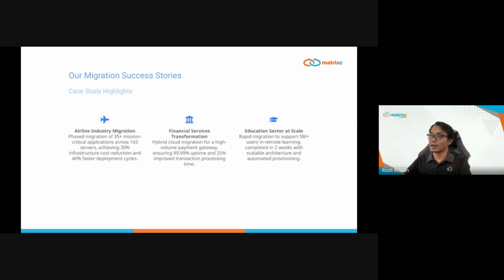Okay. I would like to share 3 real-world examples that showcase our proven track record across diverse industries. First, our airline industry migration was particularly challenging and impressive. We executed a phased migration of over 35 mission-critical applications across 165 servers. The results were remarkable: 30% in infrastructure cost reduction and 40% faster deployment cycles.